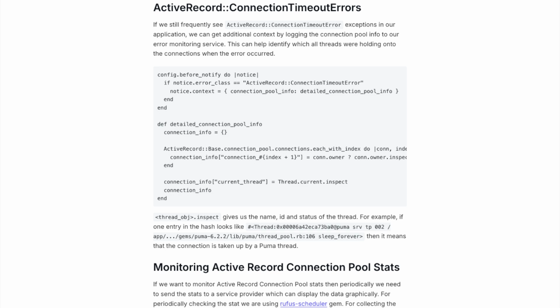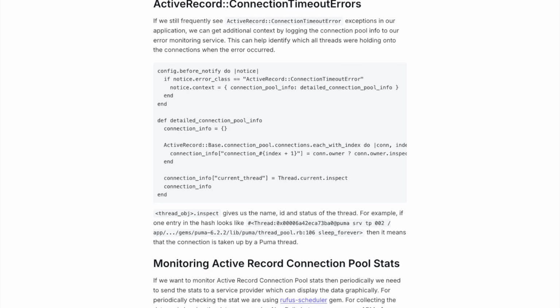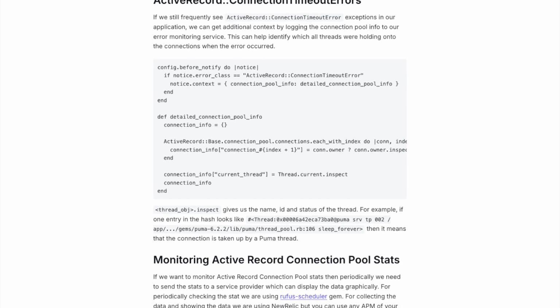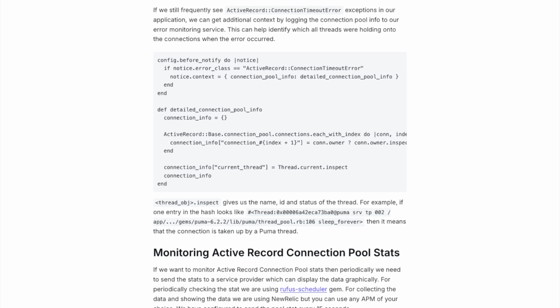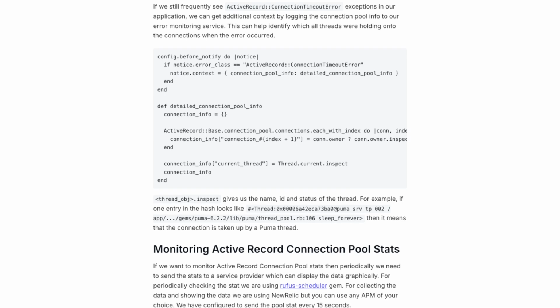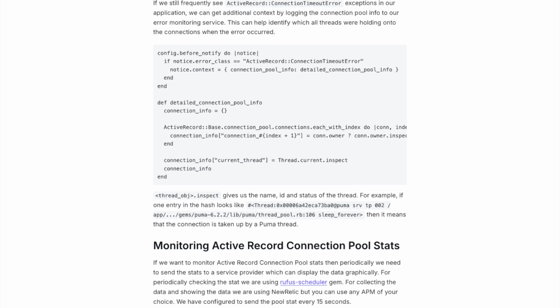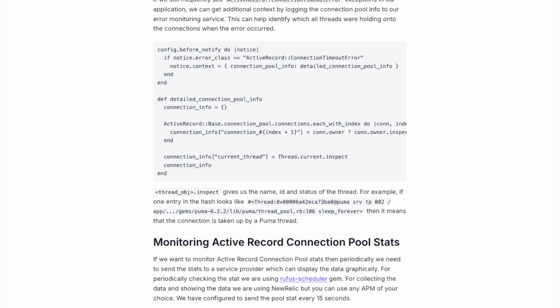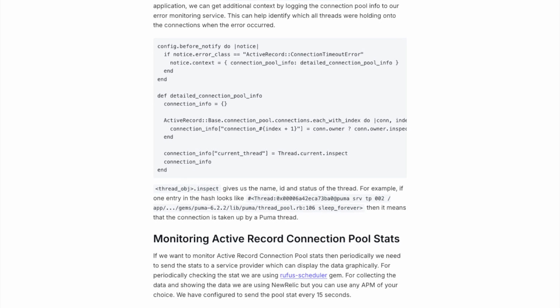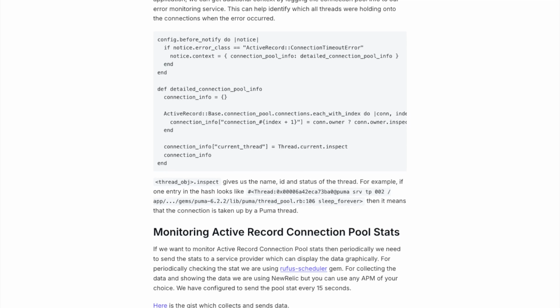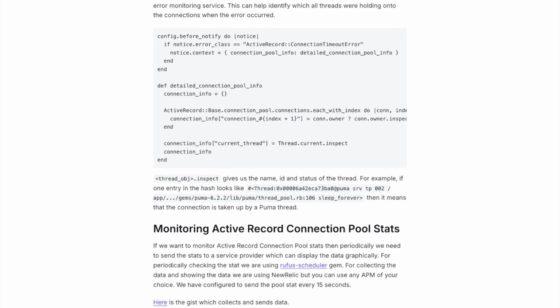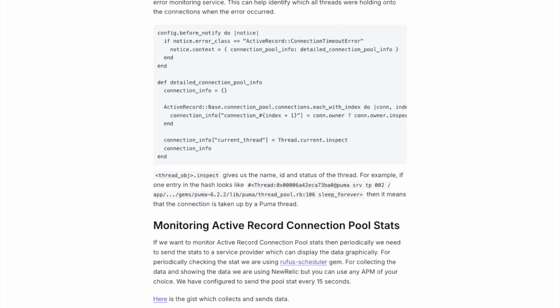Absolutely. Proactive monitoring is key here. It's highly recommended to periodically send connection pool statistics to an application performance monitoring (APM) tool like New Relic, Datadog, Skylight, etc. You can use a gem like Rufus Scheduler or even just a background job that runs on a regular interval, say, every minute or even more frequently, to collect data directly from ActiveRecord::Base.connection_pool.stat. And what stats should we send?